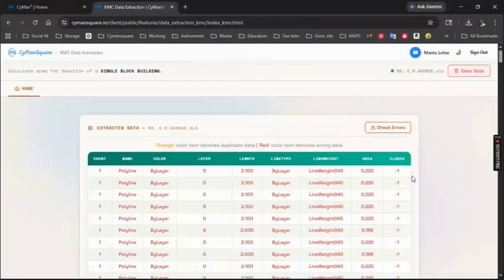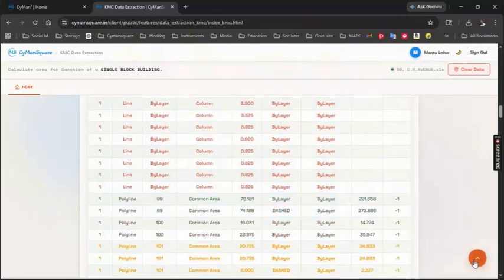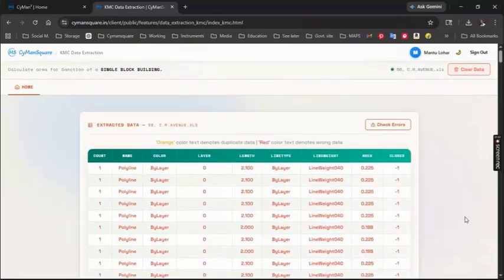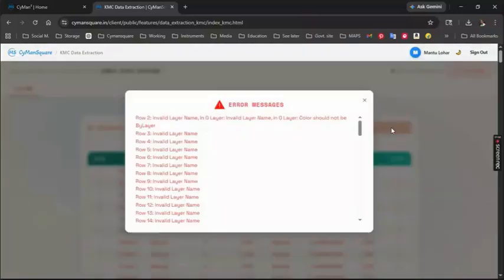Once uploaded, the system automatically loads and displays all the extracted data from your Excel file in this table format, showing wrong layer properties in red color, which need correction, and yellow color is just to show the duplicate rows. It's not wrong. Click this Check Errors button to validate your data against KMC building standards and identify any potential issues.